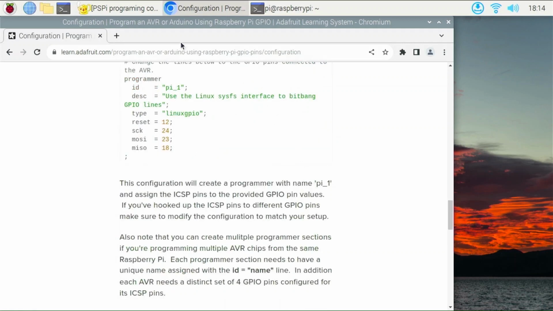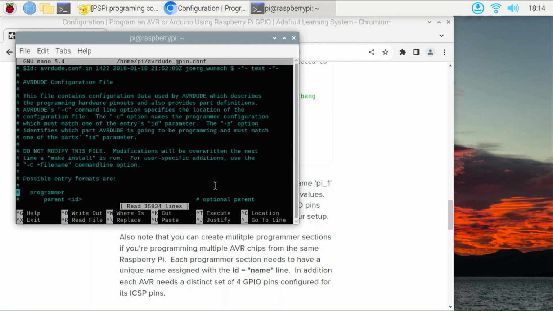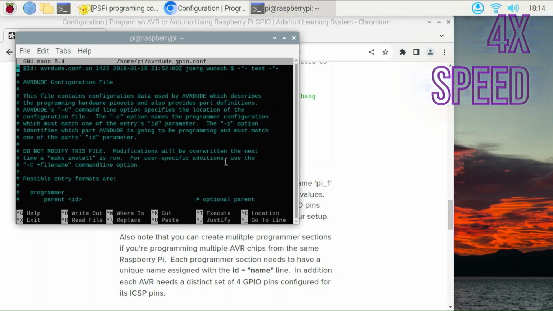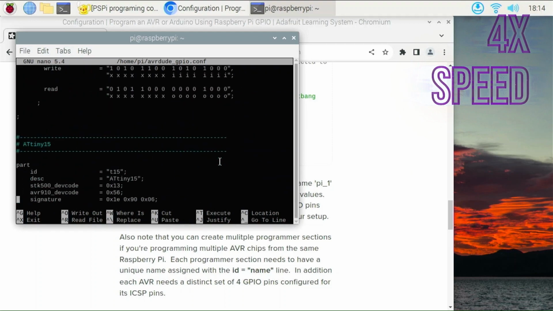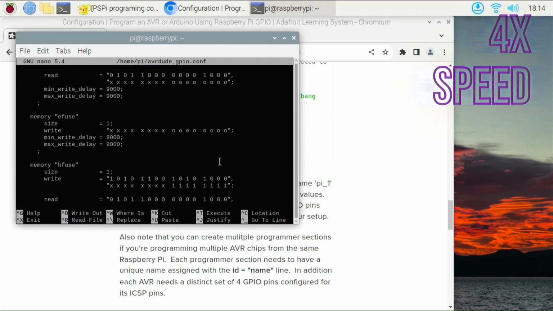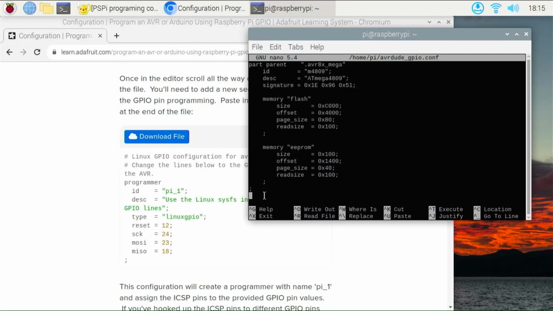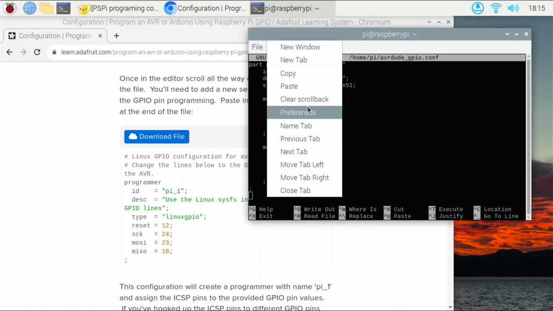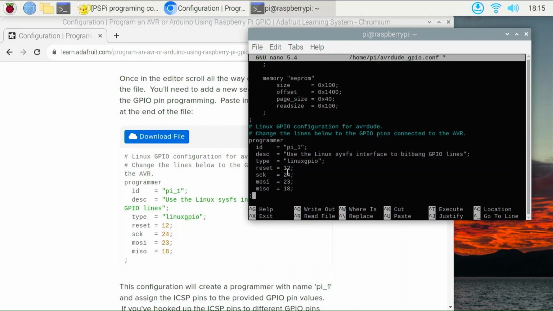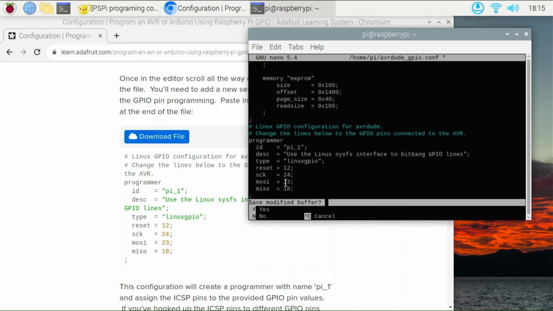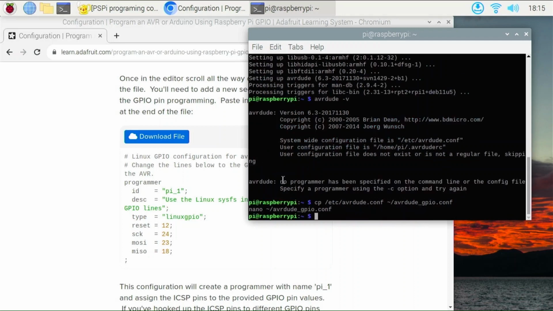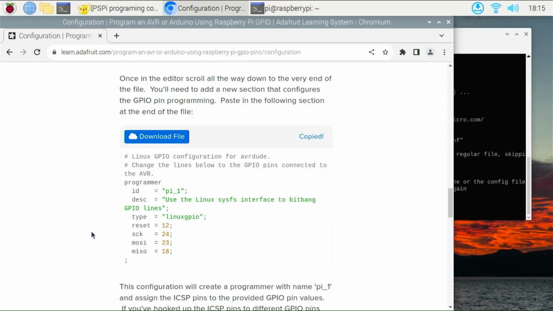Copy this code. Back in here, I'm going to go all the way to the bottom. We're going to paste this code into it. And then we're going to hit Control X. It's going to ask us if we want to save. We say yes. And it's asking what file name we want. We just hit Enter. And that's done. So this configuration, exactly what it says here, makes a programmer with the name PI underscore 1.